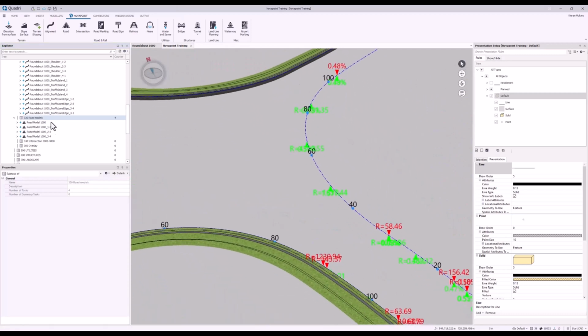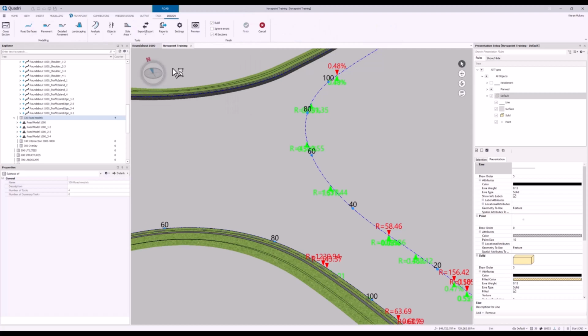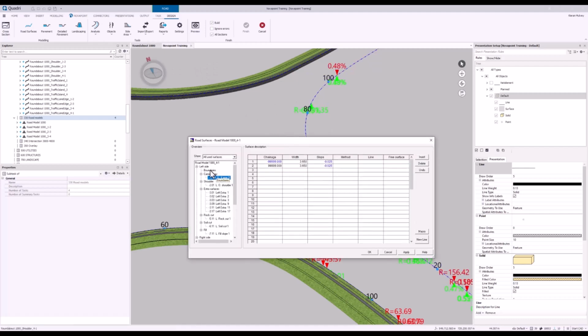Now for our last one. We can see the direction of the alignment. So I'll go road again. By process of elimination, this must be 4-1. Input my line. Everything else is good. Go into my design, road surfaces. I'll need to put a boundary on the left hand side again, from 0 to 9999.